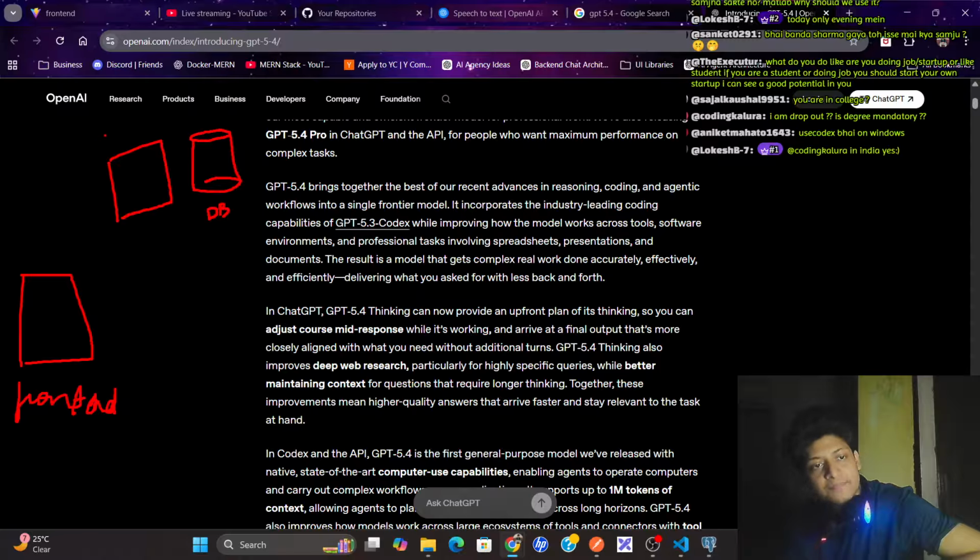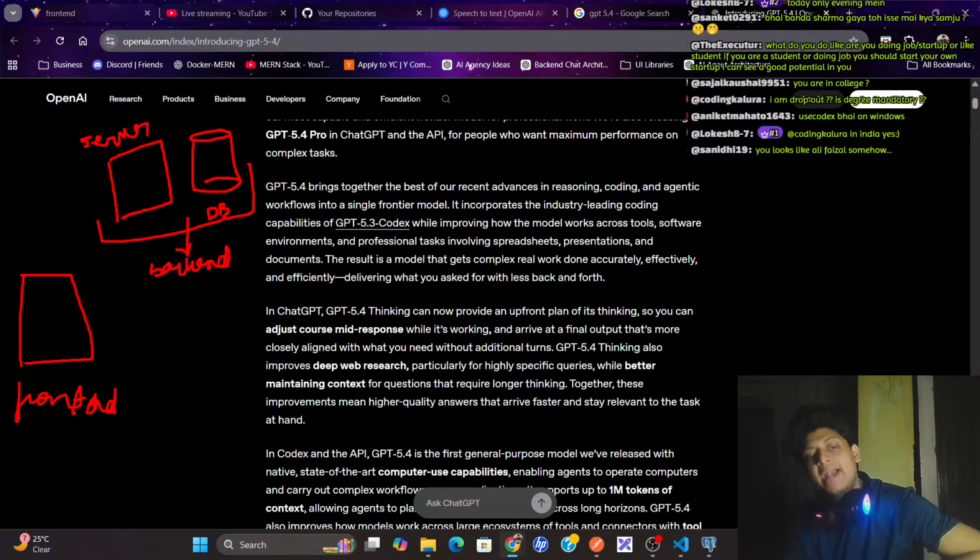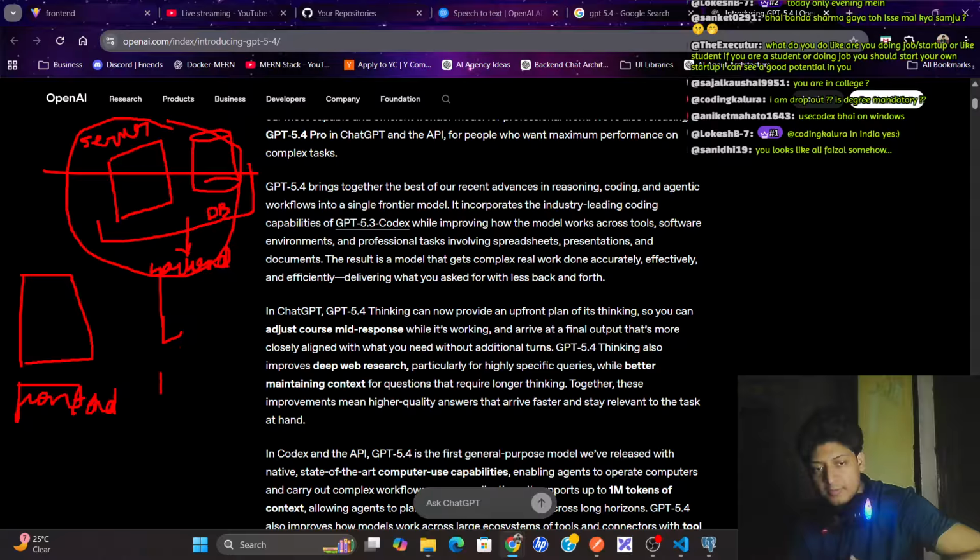This is your DB, this is your server, and combining these two we call it backend, right? And normally what we do when we build a full stack application, we build the front end on our own and we build the back end on our own, right? But what Supabase does is that it creates this entire backend as a service. Backend as a service.